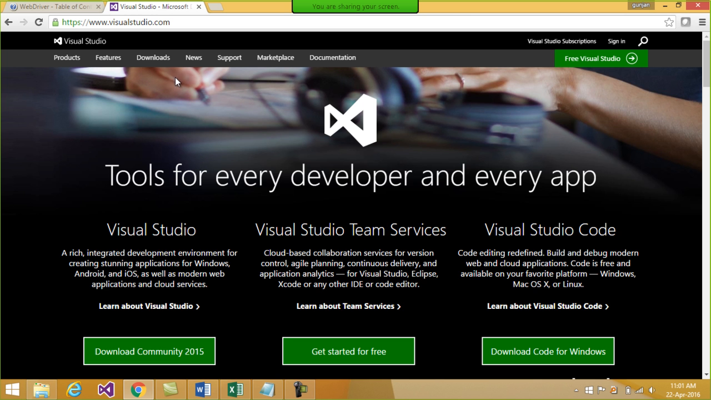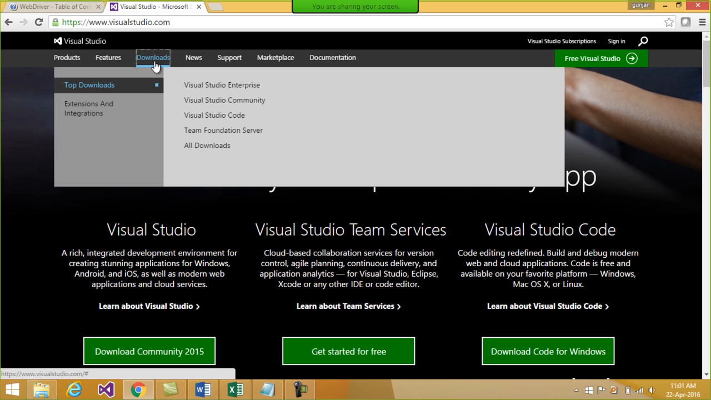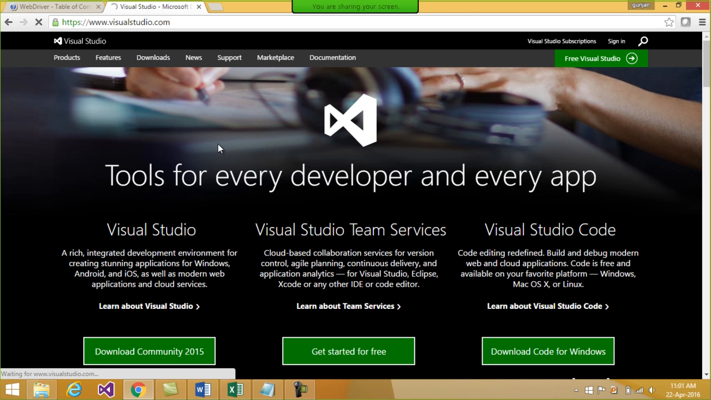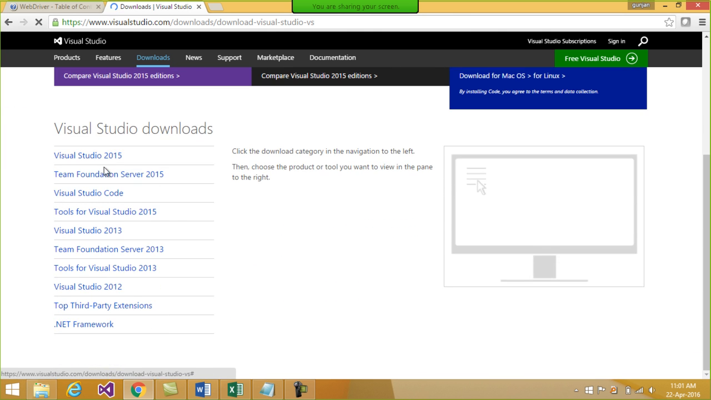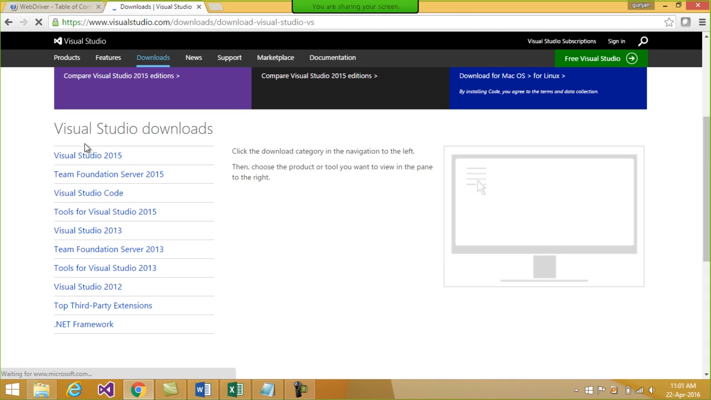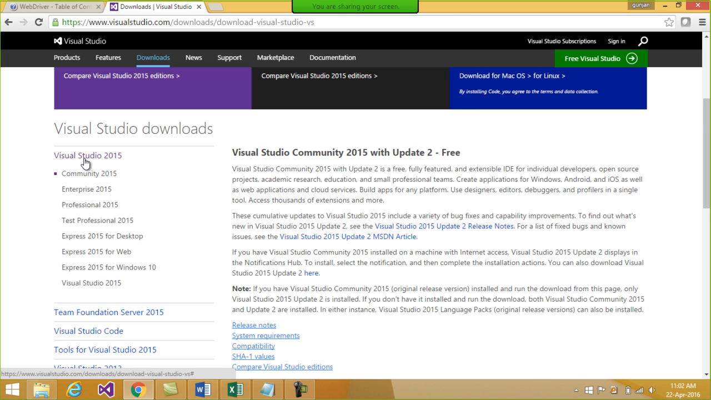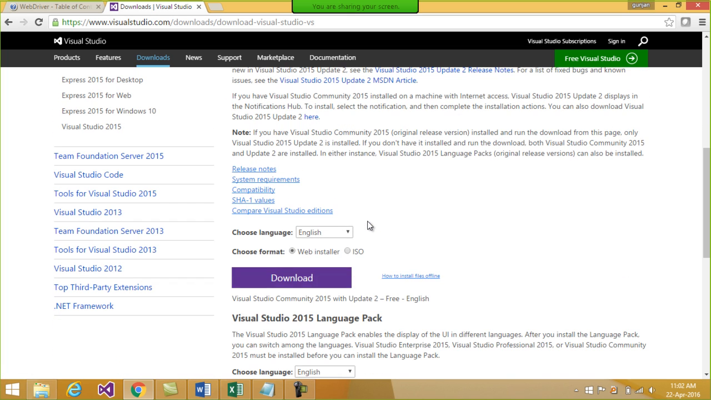Okay, and then on this page we go to the Downloads tab, and under this we go to All Downloads. Fine. And then over here you will see Visual Studio Downloads, various links coming up before you, and from here you can simply select Visual Studio 2015, the latest version of Visual Studio. Then on this page you simply need to choose the format as ISO. Simply select the ISO format and then click on download.